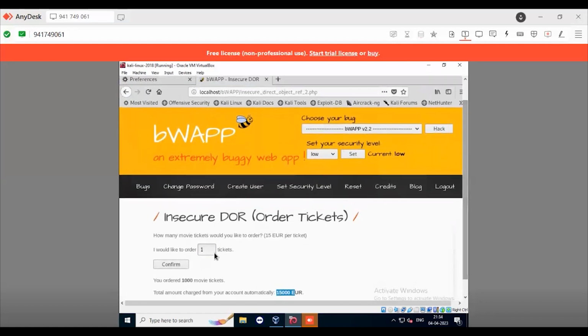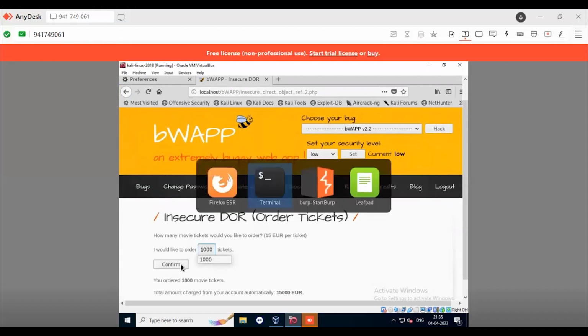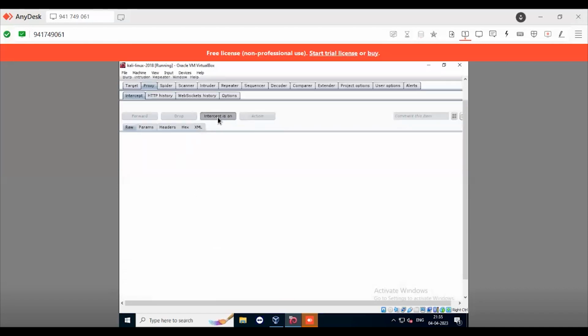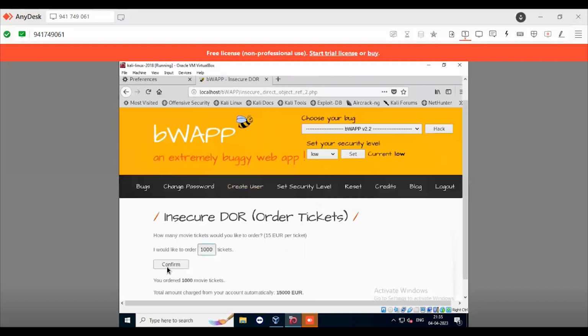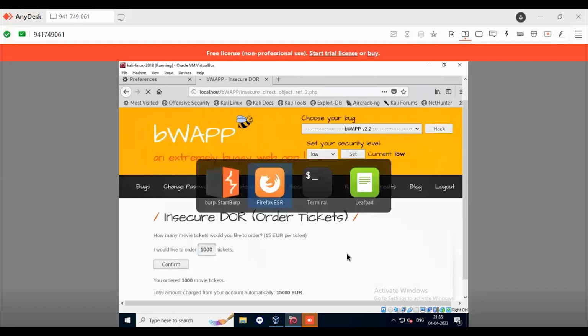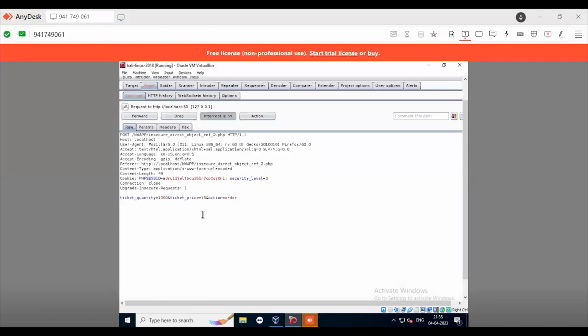So let's go for 1,000 tickets. Let's confirm. Can you see? It's 15,000 euros for 1,000 tickets. Again, I'm going to type 1,000 here, and before clicking the confirm button, I use an interceptor. As we discussed, Burp Suite is an interceptor. Can you see? It is a POST method, because we are submitting a form. We are not asking for anything, but we are submitting a form, so that goes through the POST method. Can you see the ticket quantity here is 1,000 and the ticket price is 15.